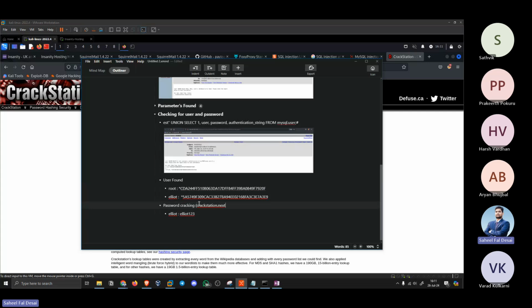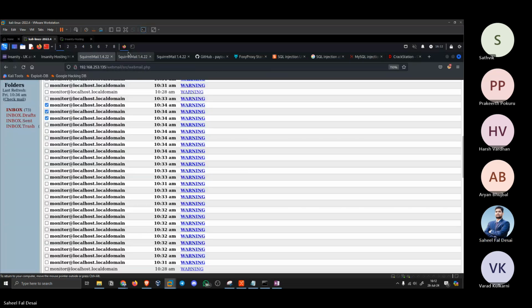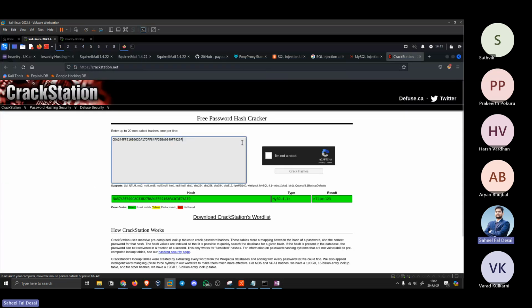Crackstation.net. Okay, so we have reached the halfway. Yes, we have got the username, we have got the password. Let's try to crack this and see what it is. If we get the root, it will be the best for us.